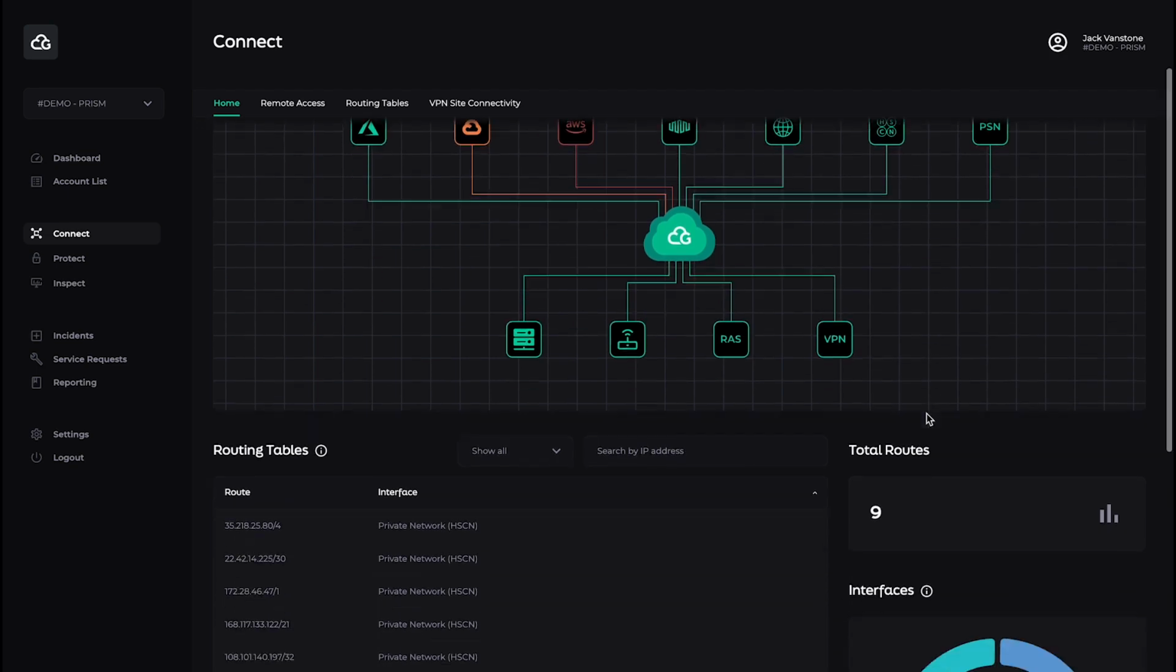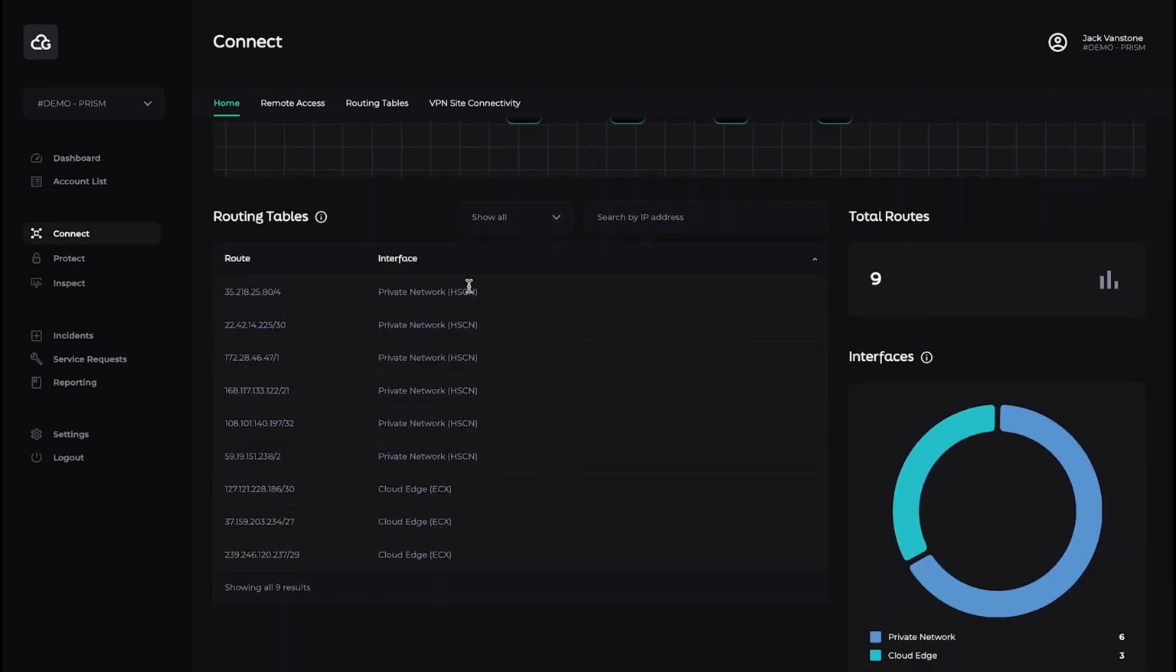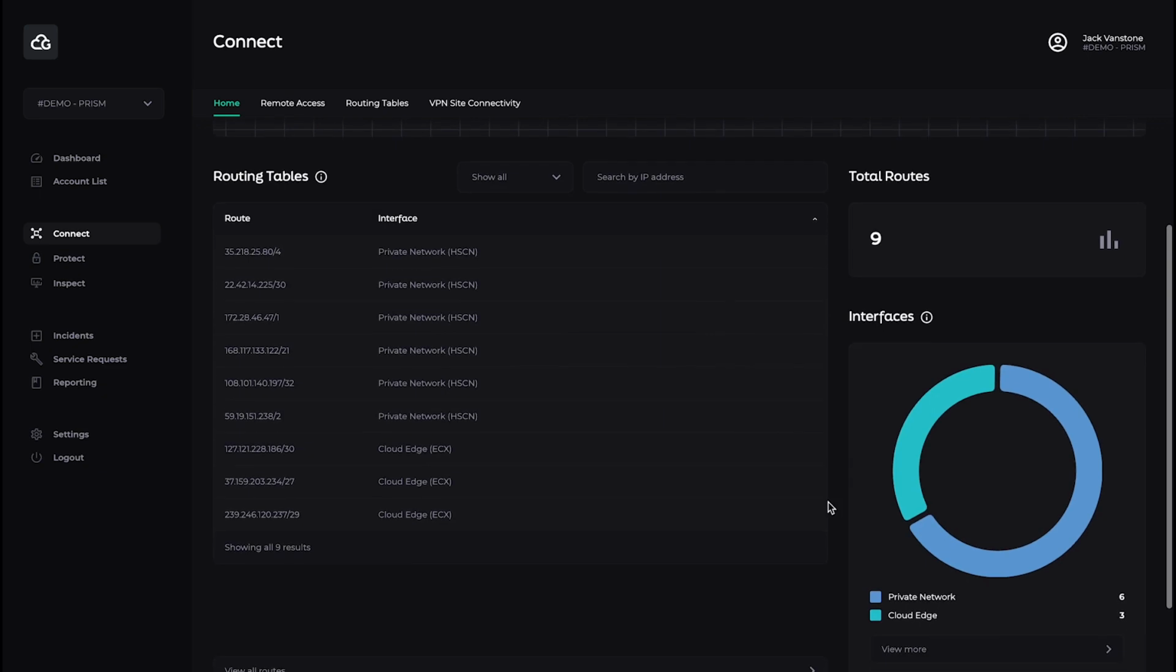Also, on the Home tab of the Connect page are a list of your routing tables and a summary of your interfaces by type, such as Customer Edge, Cloud Edge, or VPN.